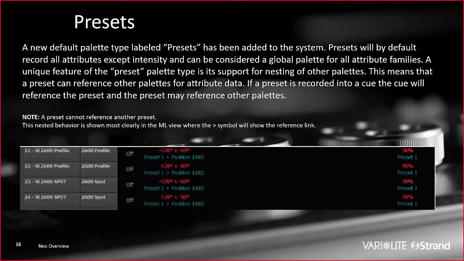We've had palettes for quite a while, but a new feature that we have added are presets. So to talk just for a moment about palettes, palettes allow you to store attribute information for quick recall. So you may have color palettes for colors that you use very frequently, or position palettes for down center, for upstage, for different locations on the stage.